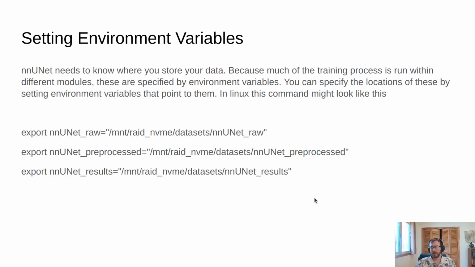The biggest thing with nnUNet is you have to tell it, because it has a number of scripts included within it, and a lot of different parts of nnUNet handle different parts of the training and pre-processing. You have to tell nnUNet where your data is, and the way you do this is just by setting environment variables. In Linux, this is done by just exporting it. You can do that right in the terminal window you're in, and it'll set it for that terminal session.